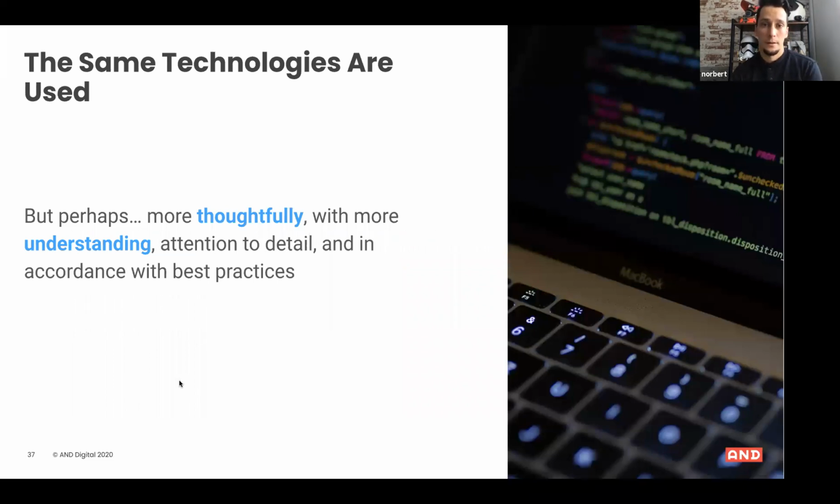The truth is that exactly the same technologies are used. You just have to be more thoughtful, with more understanding and attention to detail. So go back to the basics, understand the basics of the markup, and then apply your use case on it. And you will see that accessibility is not something that needs to be added as an extra. In some cases, of course, it could be, but this is probably 80% of the cases, and this will get you to AA accessibility, which is the minimal requirement.